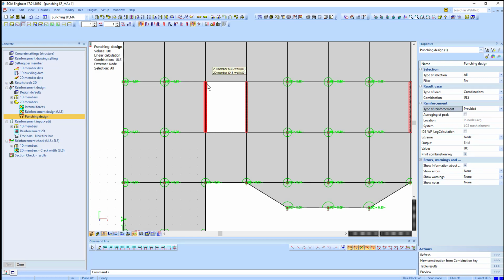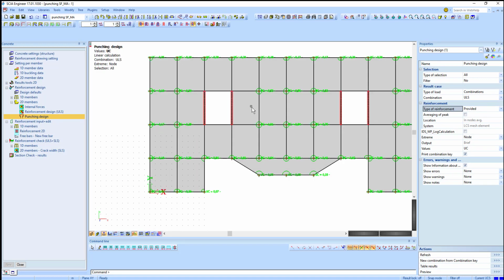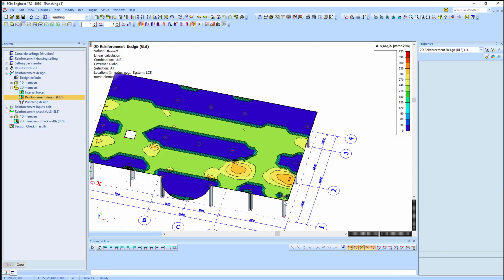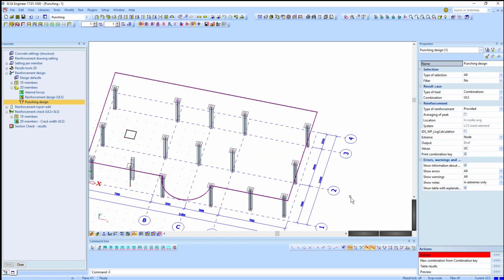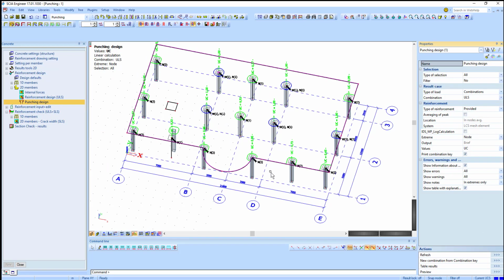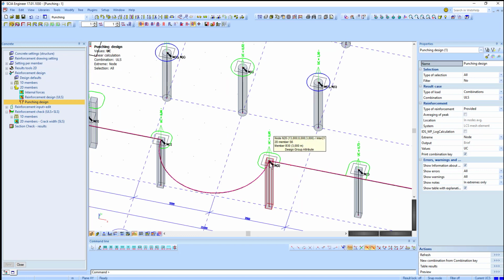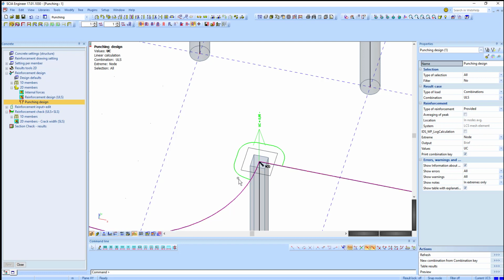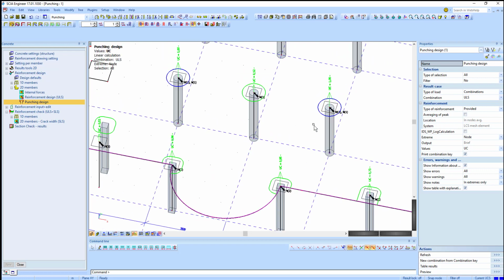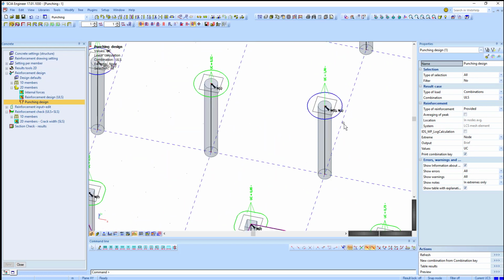Just one remark: if you have a wall connected with a slab, then we are not supporting punching for walls at this moment. I would like to show you also the result on another project, in fact, to show you some different cases that could happen. You see, I have a curved slab here, but SCIA Engineer is still capable of calculating the control parameter for the calculation of punching. And then here I see a different color, which is blue.